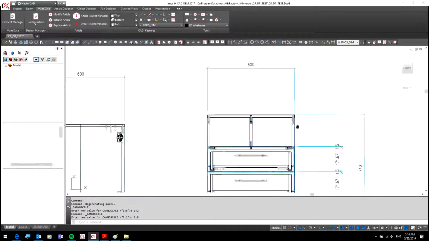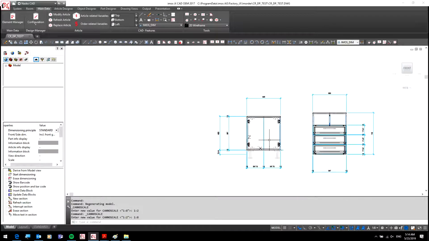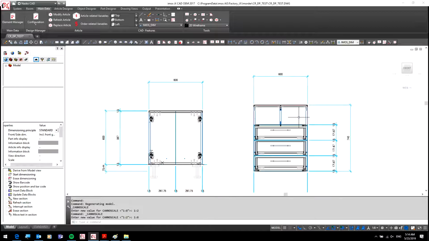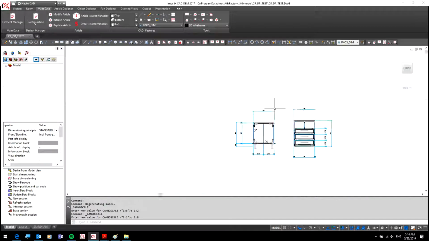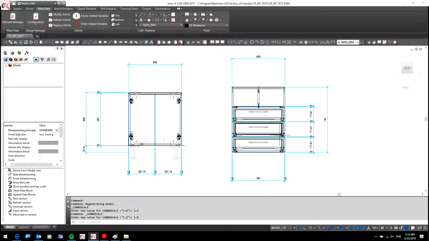It's 1.5. It's okay. So every single article is taking these gaps. As I can see, all the other details use this design parameter.